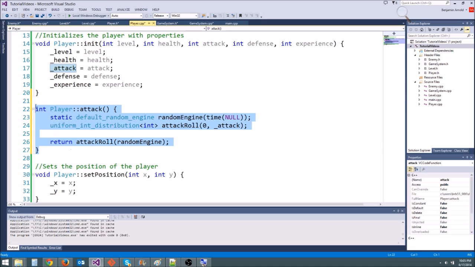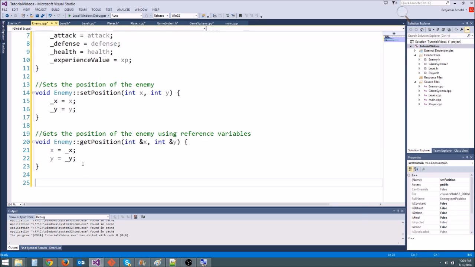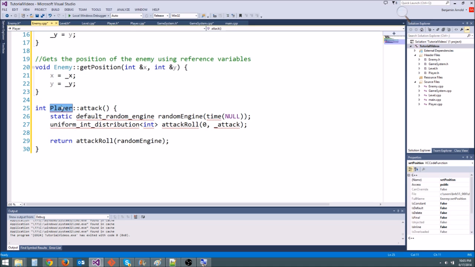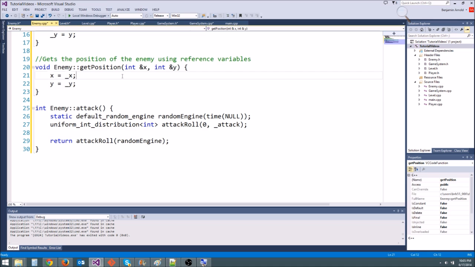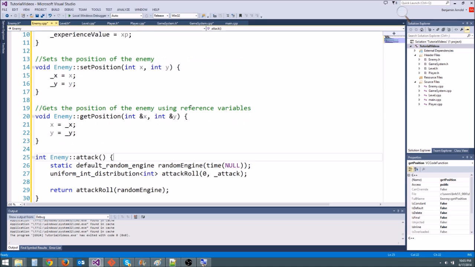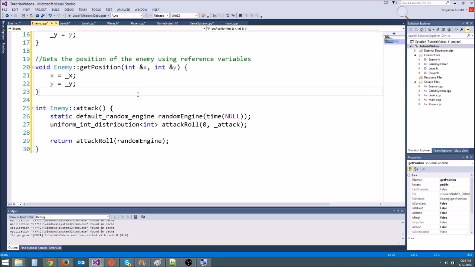And let's copy paste this and do the same thing for an enemy. So the enemy is also going to have an attack roll. So enemy attack, and let's put that up here. It's going to be int attack, like that. Okay, so that will return an enemy attack. So let's go ahead and use that.